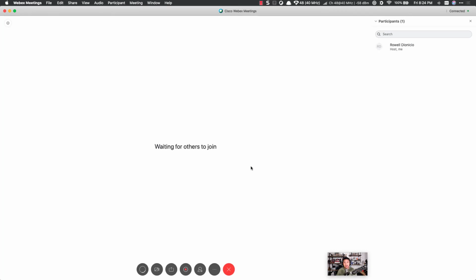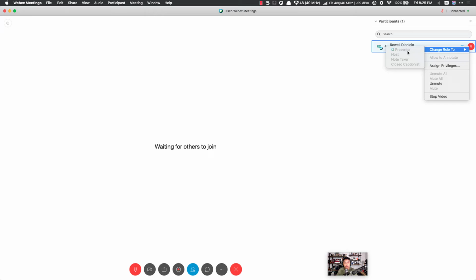Once that begins, it'll open up the Webex Meetings window where there are different panels. Right now, I'm the only one joined in this meeting, so it says waiting for others to join. On the right side are some panels. Right now, it's just showing participants, but we could have a chat panel, for example. The participants panel is going to show everyone who's joined in your meeting. When somebody joins, you can mute them, you can see if they've got video enabled, or you can change their roles to have them become a presenter or a host, or assign privileges to them, mute them, unmute them, for example, or stop their video.